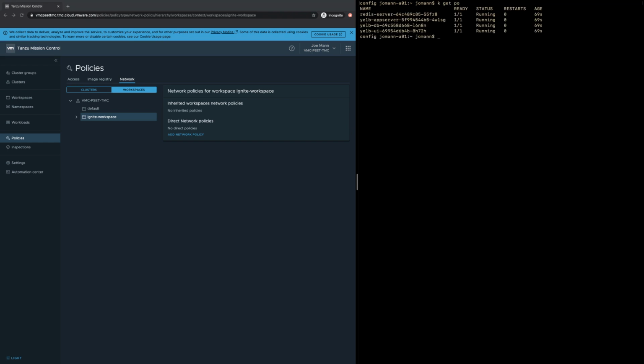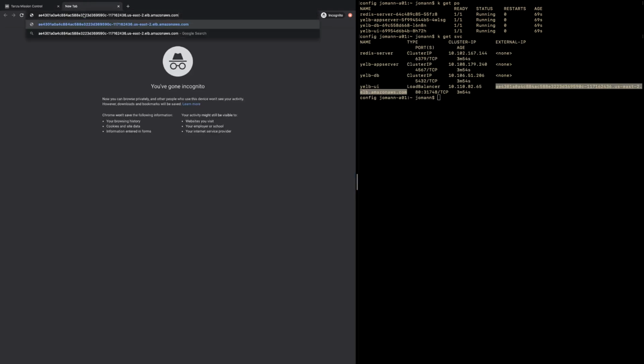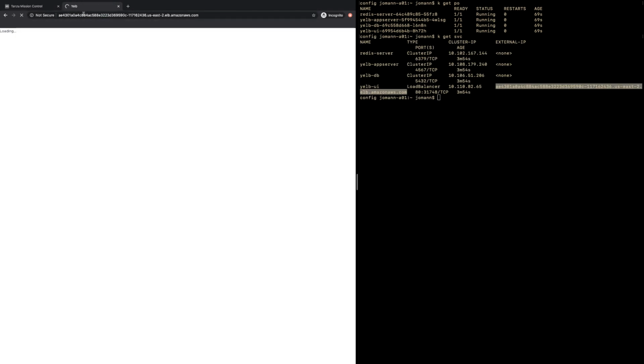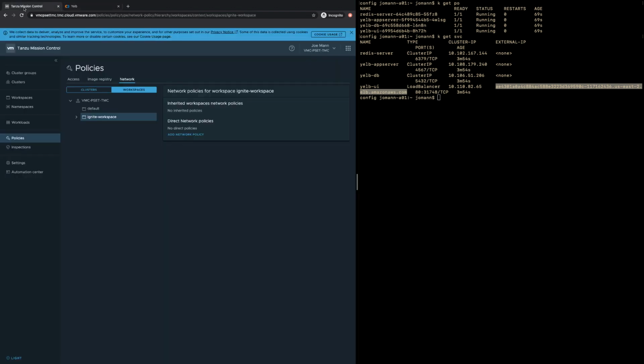So I've got a Yelp app deployed, which is a restaurant review app deployed in my cluster, and it's exposed to the public internet via a load balancer service type. So we grab the public IP address and put that into the browser, and we can access our application. So I can vote for my favorite restaurant here. Other users, I can pass this along, they can vote for it. But any workload running in my cluster is accessible now, so it's a bit of an insecure policy.